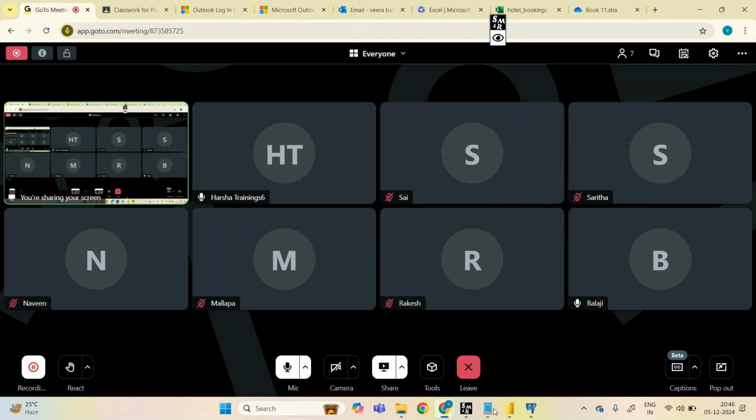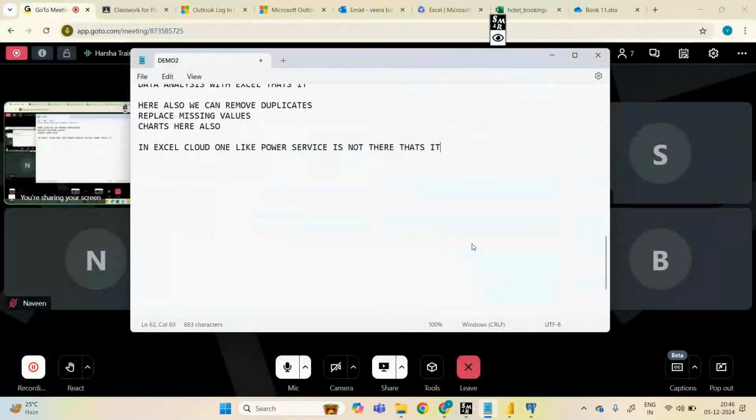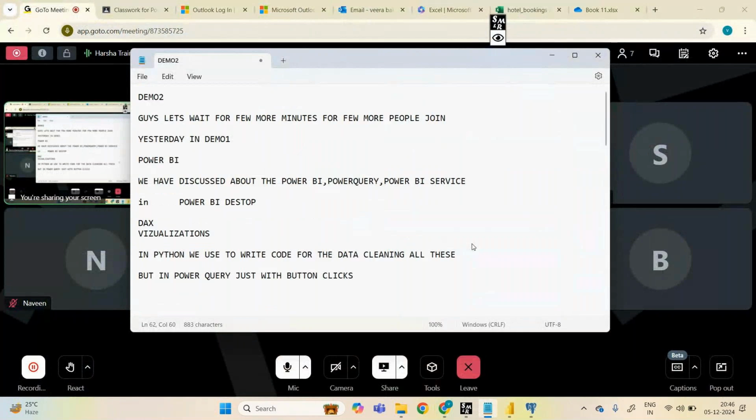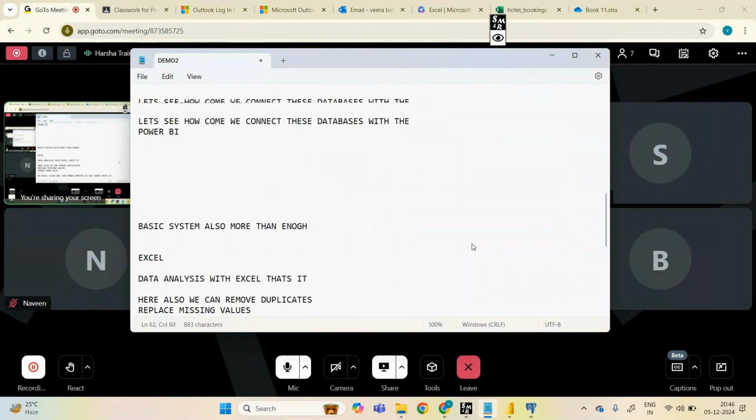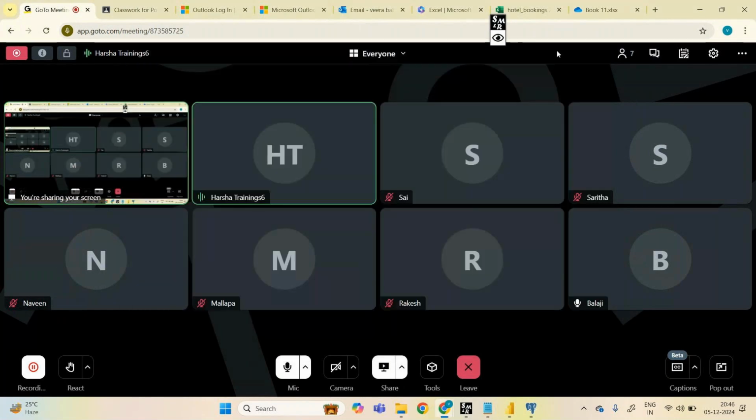Demo 2 was completed. Okay, we have done with demo 2. Tomorrow will be demo 3. We'll see how Python and this stuff works. Later we'll move to the classes part. Initially we'll start after seeing the Python also. Okay.